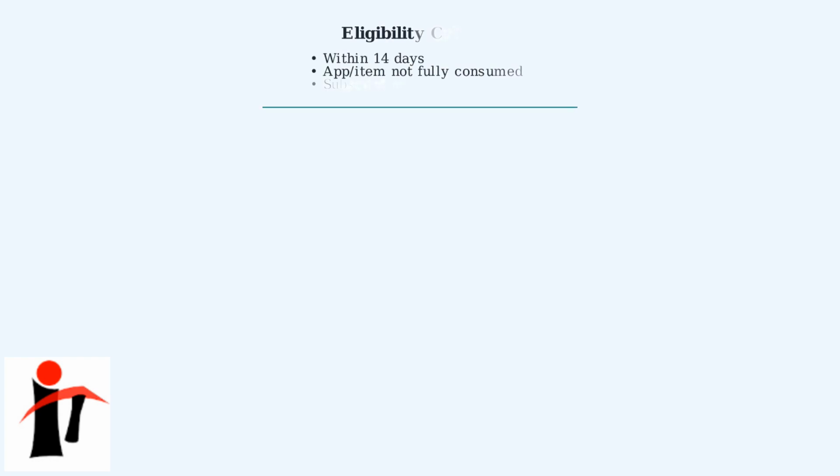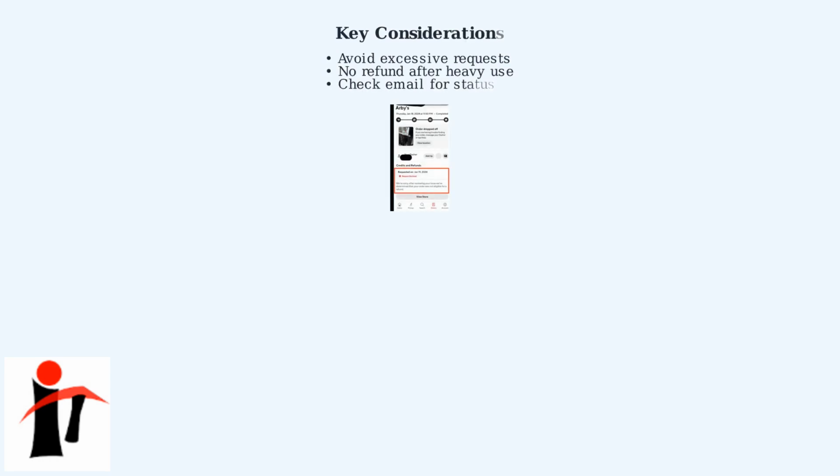Keep in mind Apple's eligibility criteria. Refunds are typically for purchases within 14 days, provided the app or item hasn't been fully consumed. Be aware that excessive refund requests or attempts to refund after heavy use can lead to denials.